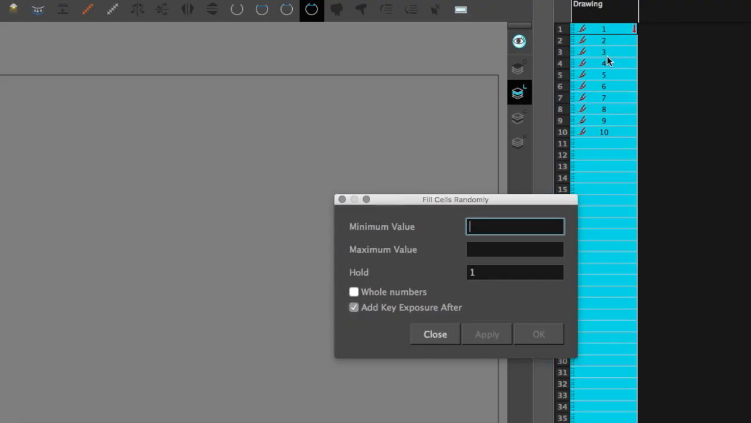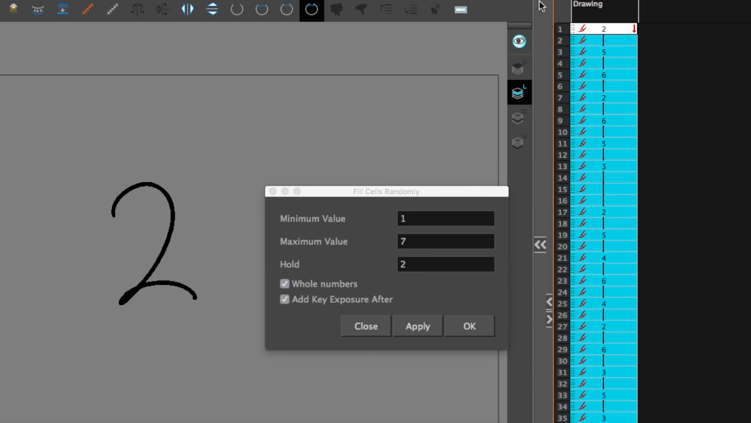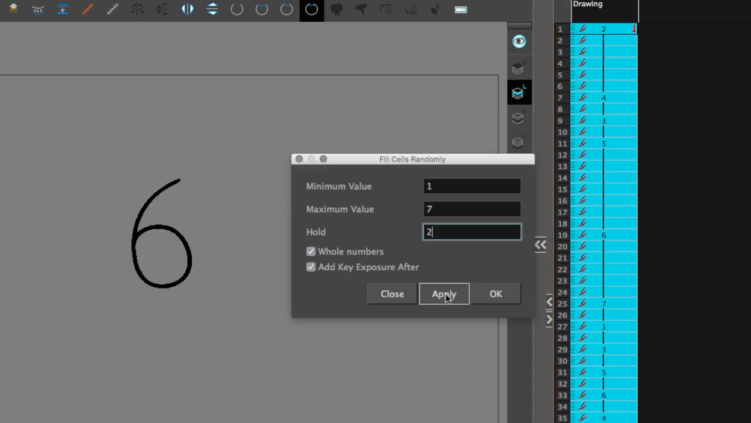From here, have a look at the default names that the frames have been given. Select a range, how long you want the exposure to be held for each drawing, and turn on whole numbers. Press apply and you can see a random drawing has been chosen on every second frame, never going past 7. Every time you hit apply, it will reshuffle the drawing order.